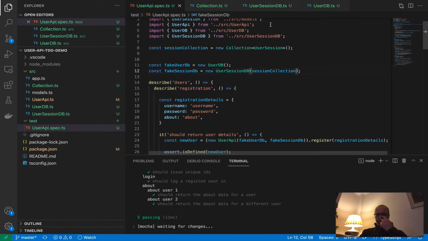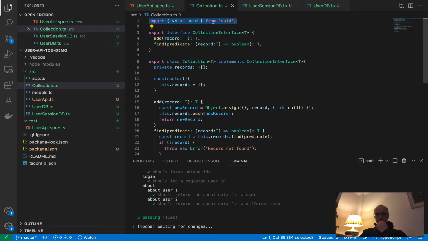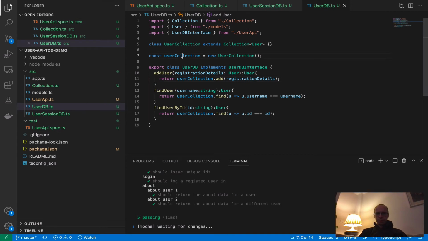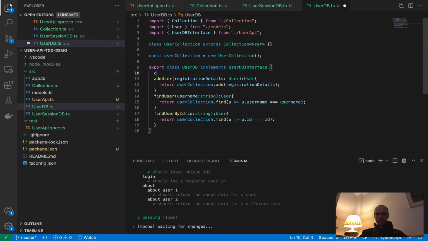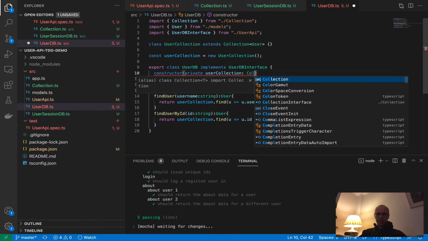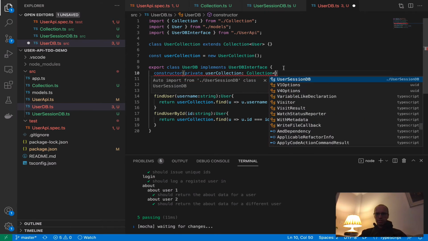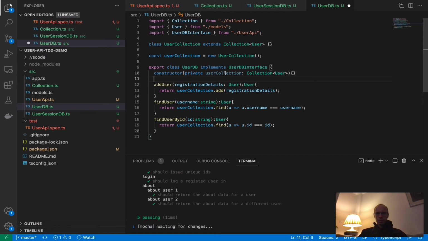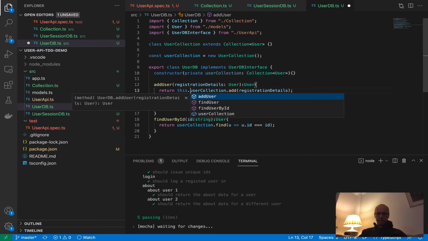So now I want to do the same thing back to the user database, which is here. So that's going to take in a constructor, which will be a private user collection, which will be a collection of type user. And that means this is going to be this.